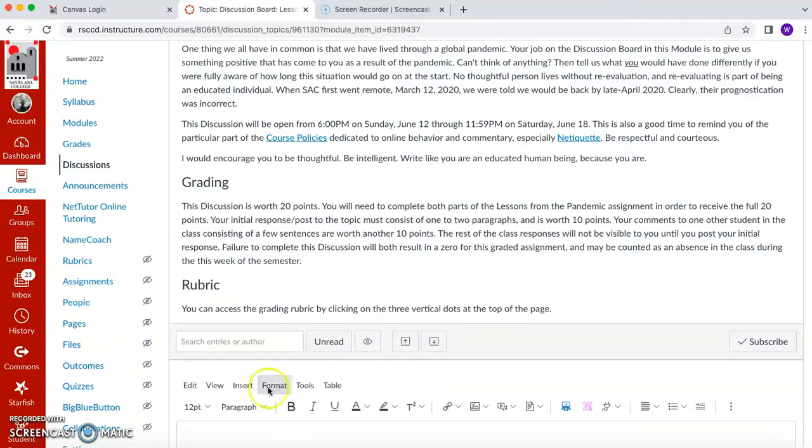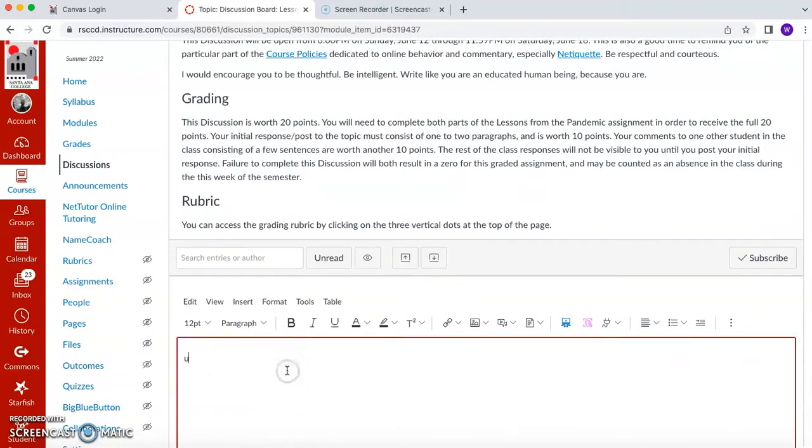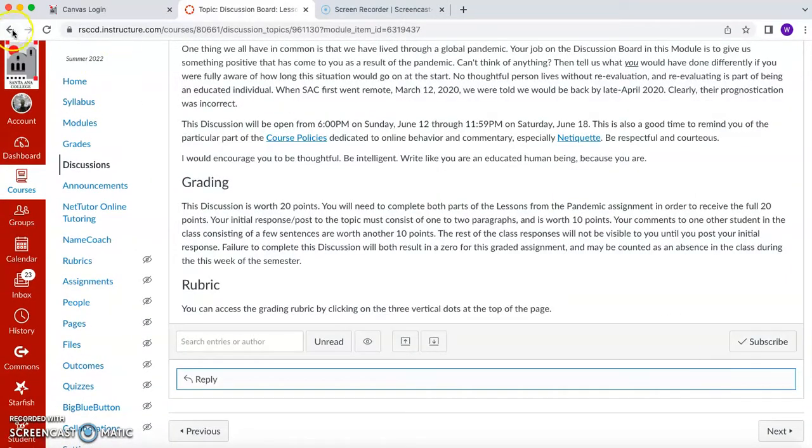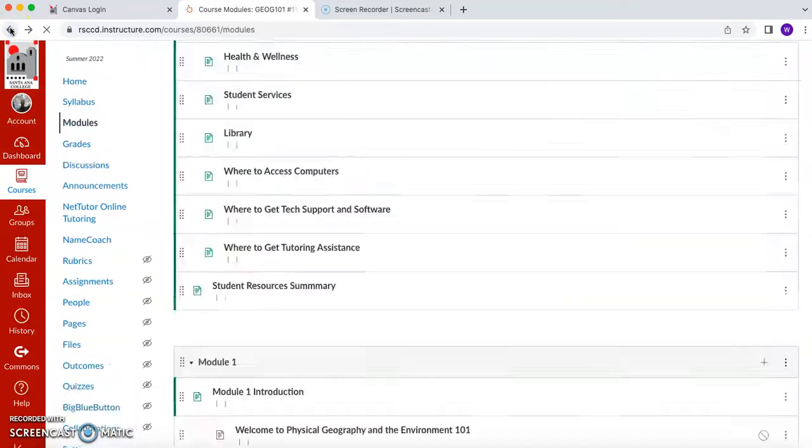Then all you do is you click on reply down here and you type in your response, like that. And then you would just come down here, click post reply, and it would show up. I'm going to click cancel though. Then let's go over here, backspace.